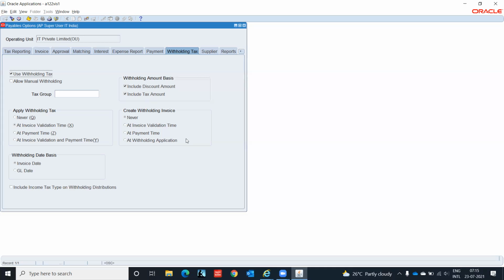So there is a possibility you can very well create the withholding tax invoice in the name of the withholding tax authority. Let's say Income Tax India. You create one supplier, Income Tax India, and generate the withholding tax invoices for that supplier. And at the time of payment, you select the invoices which are required to be paid. So that can be done at the time of invoice validation, at the time of payment, or at the time of withholding application.